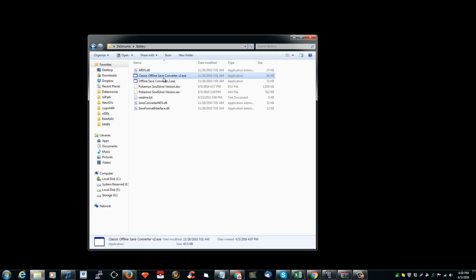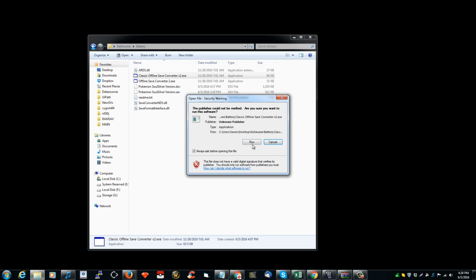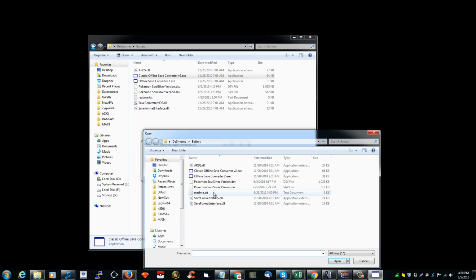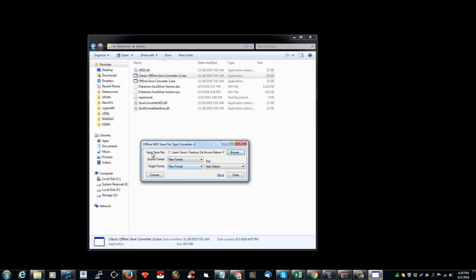Pretty much we're going to use a tool called Save Converter, and I'm going to include the link in the description where you can download it. What you're going to do is run that converter tool and search for the save file. We have a DSV file here, and for source format, you're going to leave it as raw format. Target format, we're going to select DeSmuME and then just convert.